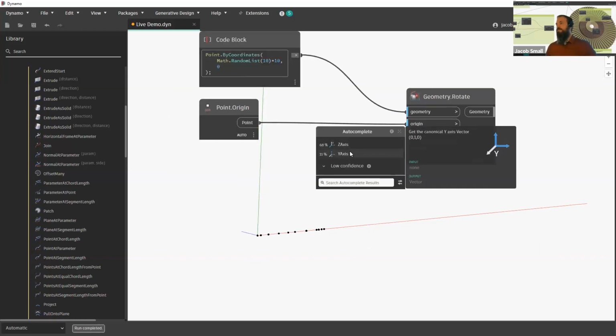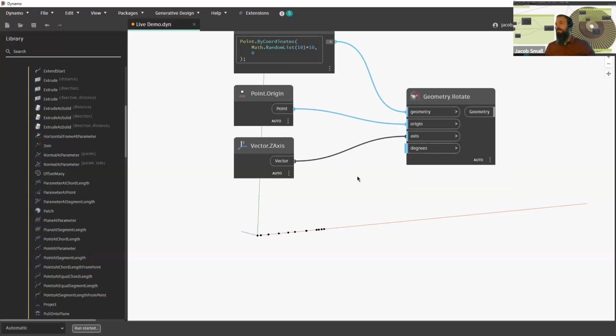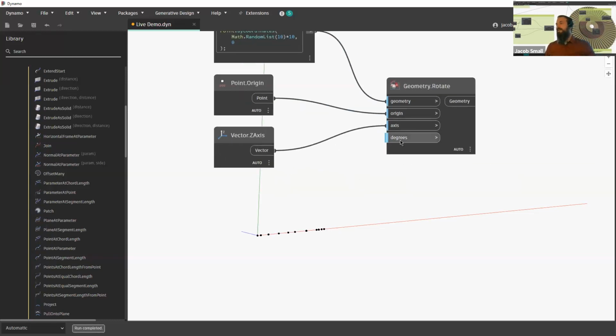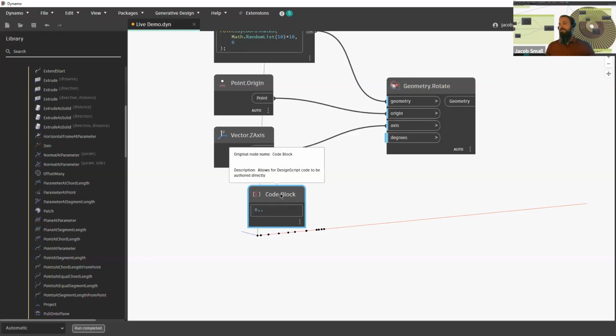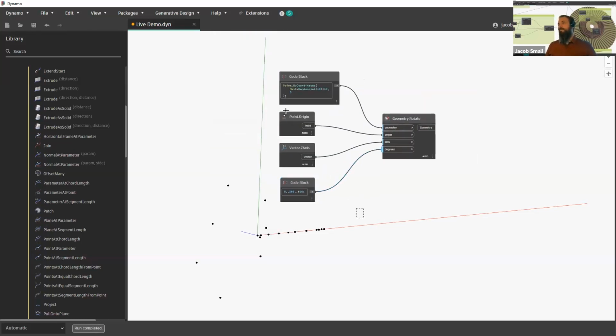Double click. What's our axis? We're going to go with the Z axis. You can see it's showing the 68%. So that's what we're after here. And then we need degrees. So I'm going to build a range from 0, 360, number, what did I have before? 10. So now you can see I've quickly rotated those around.